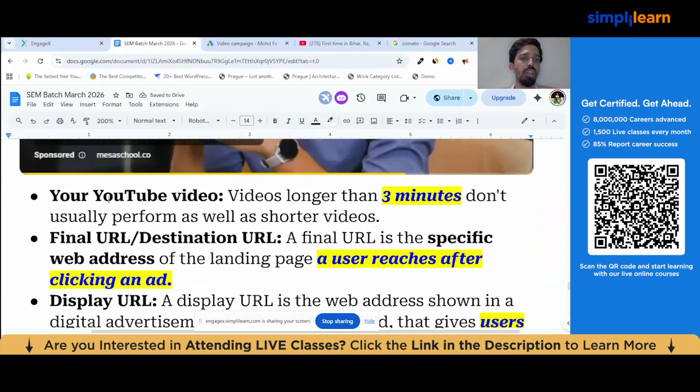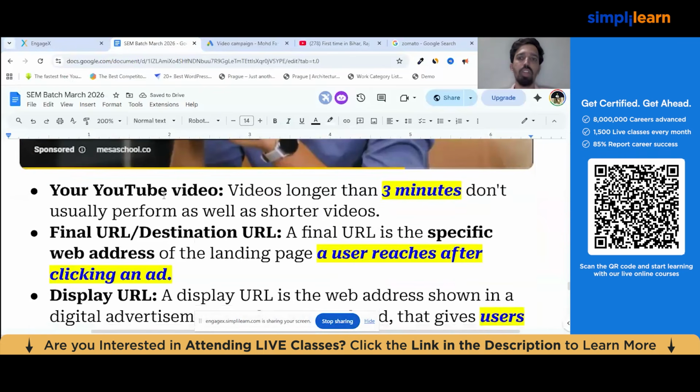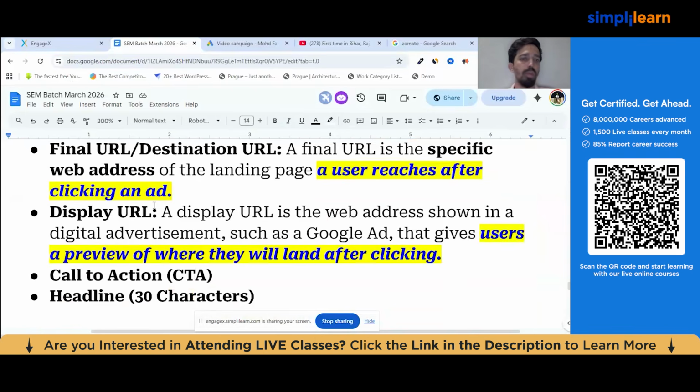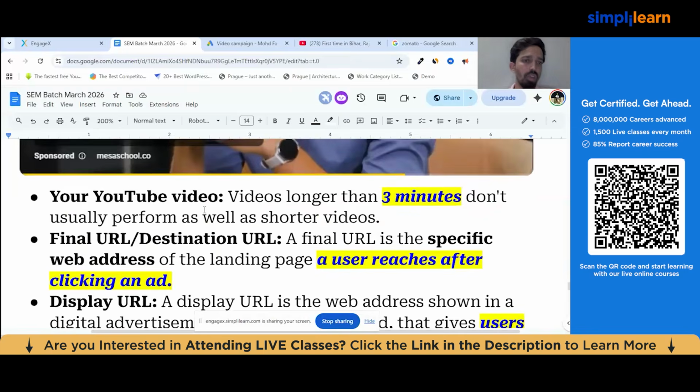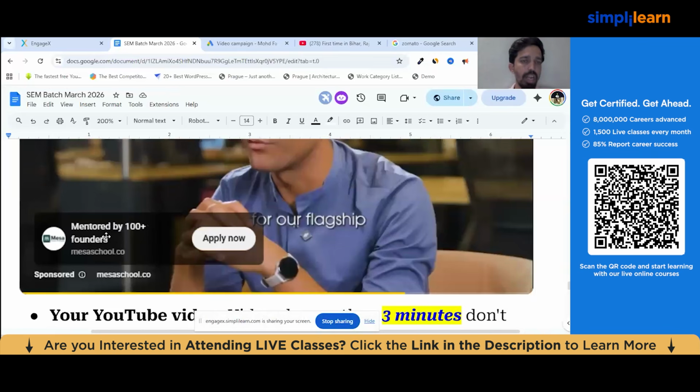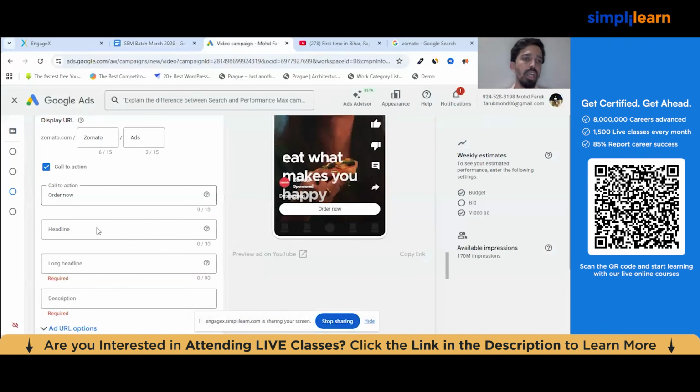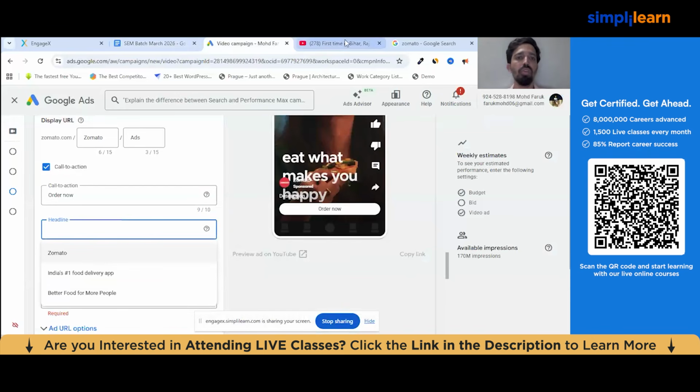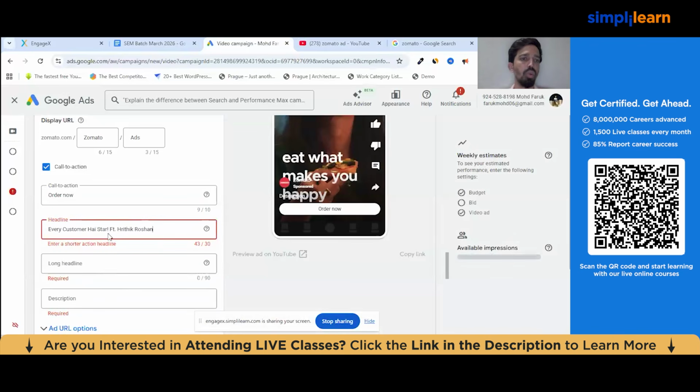Okay. So in the advertisement you have everything. Your video has to be less than 3 minutes. Okay. Final URL, you know it. Display path, you know it. CTA we have added, the call to action button. Headline. Now this is a headline, guys, "Mentored by 100 plus founders." So you need to enter any headline, 30 characters only, not more than that.